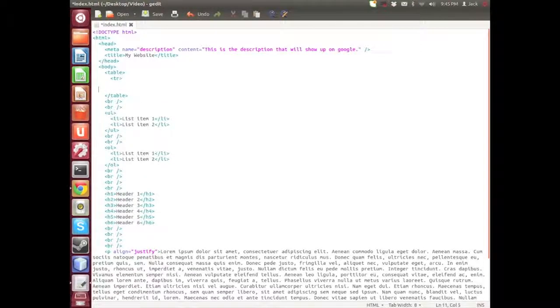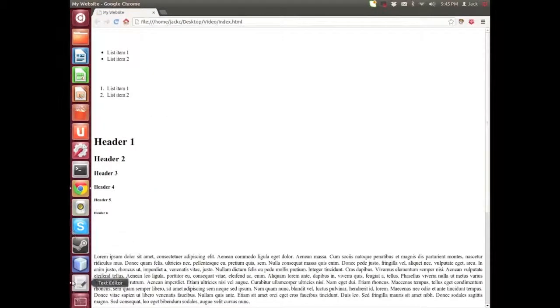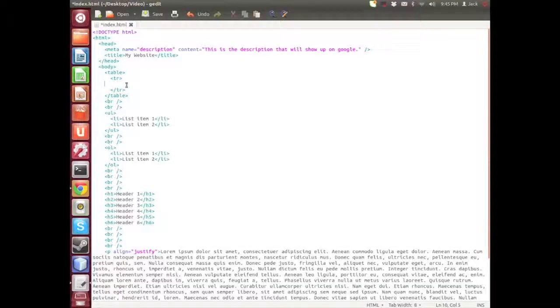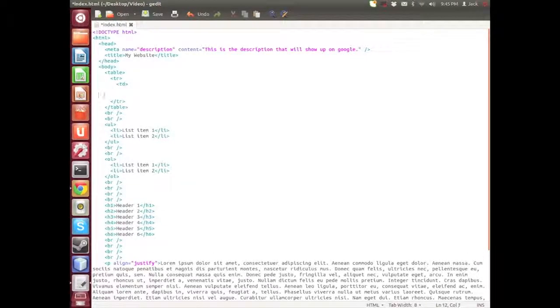So the first tag that you will need to define is the TR tag, which stands for table row. This also shows up as nothing, as you need to make one more tag inside of it. TD, which stands for table data. This is what will show this. So a TR is a table row. A TD is a column or a box inside that row.